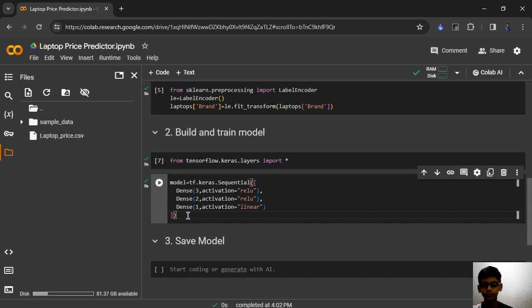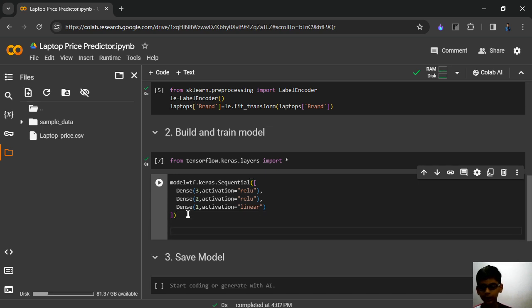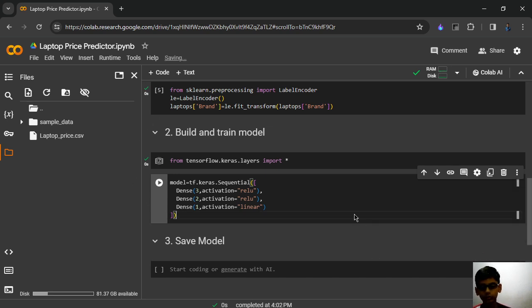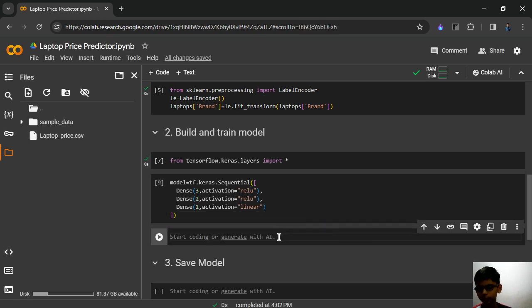After this, we can watch the model summary.